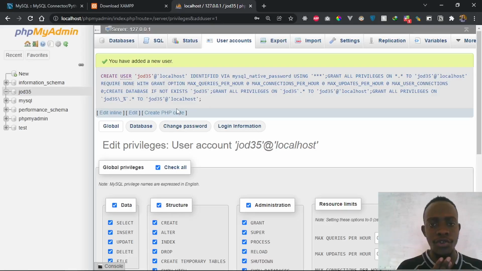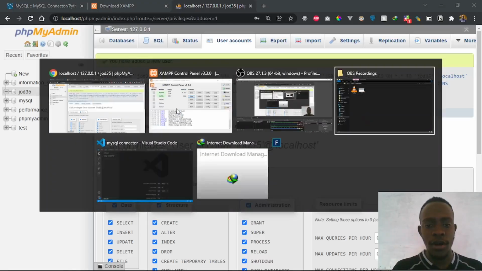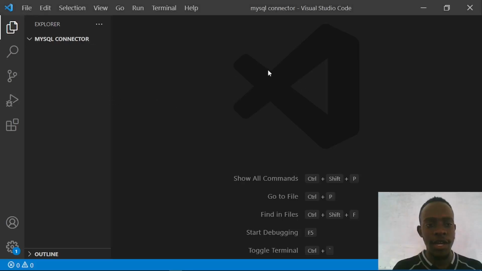Now the next thing we're going to do is to use this user to connect to our MySQL database. We're going to use the MySQL connector for Python with the credentials we've created. So the first thing I'm going to do is to create our virtual environment and then go ahead and install our MySQL connector for Python. I'm going to do this in our VS Code, so I'll go to Visual Studio Code right here, and open up my terminal.